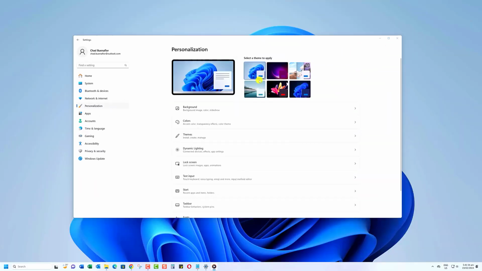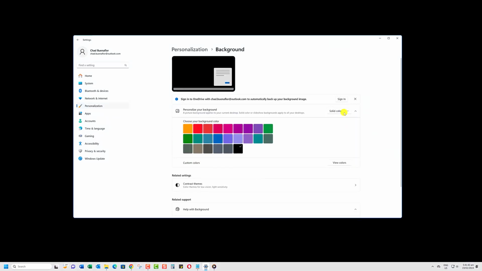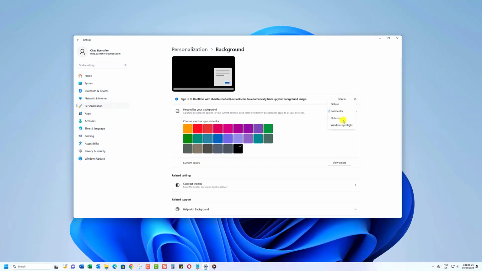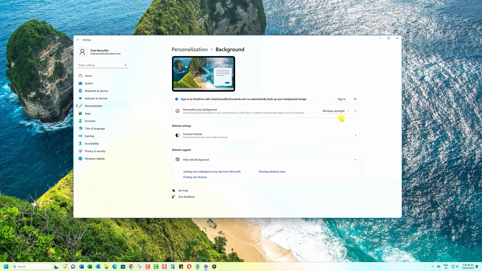Under the Background tab, you'll find various options for customizing your desktop background. You can choose from a collection of built-in wallpapers, select a solid color, or even set a slideshow of your favorite images. Pick the type of background that best suits your style and preferences.